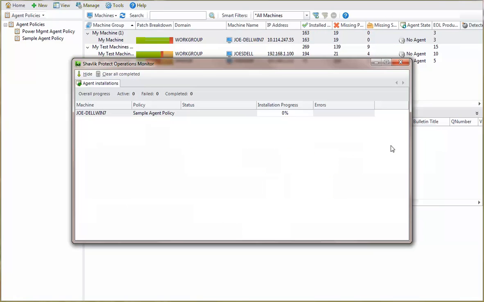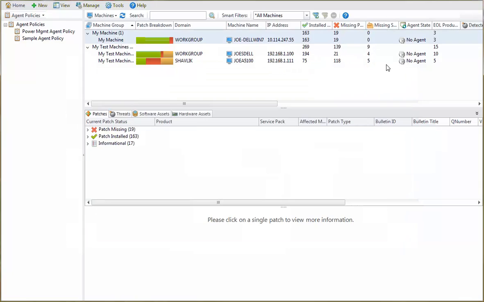The operations monitor is used to track the progress of the installation. Once the agent is successfully installed, you can refresh the view in Machine View to see the updated agent state for the machine. In this example, Machine View is reporting that the first machine now contains an active agent, and that the other two test machines do not have agents.